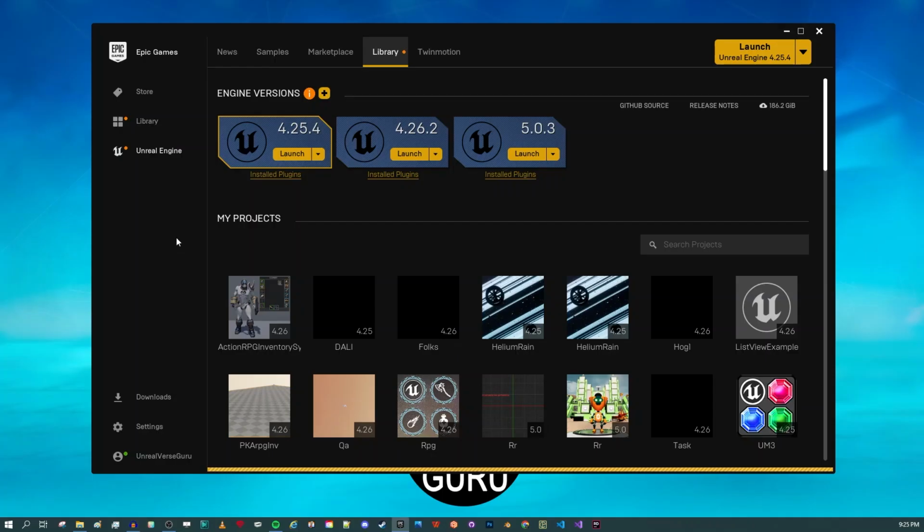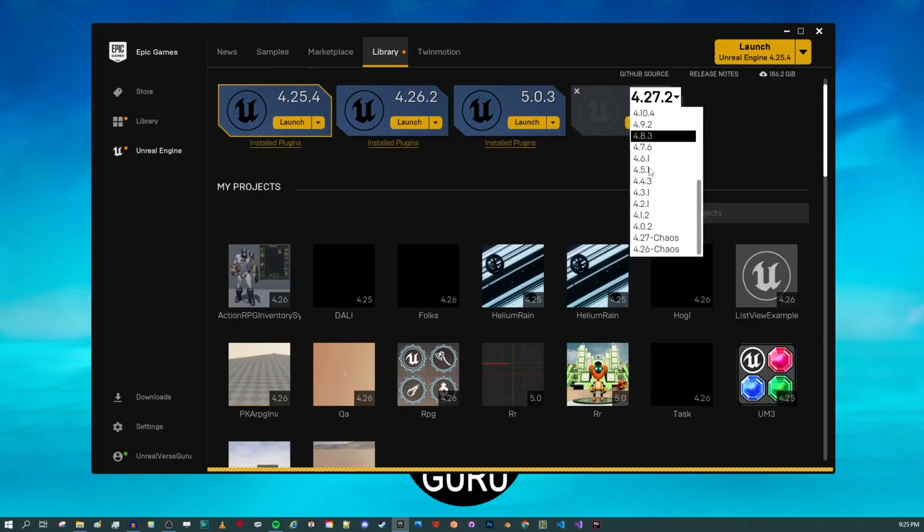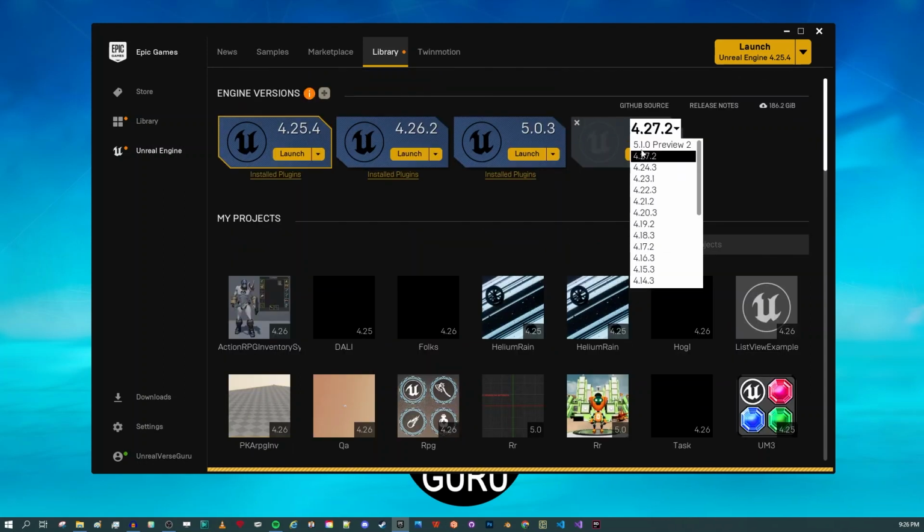So after you launch the Epic Games Launcher, head down to Unreal Engine and then to Library. Then with the engine versions, hit the plus button and you're going to be able to install a new version. So 5.1 preview, which is a preview of the new update of Unreal that is going to be coming, can actually be a little bit unstable.